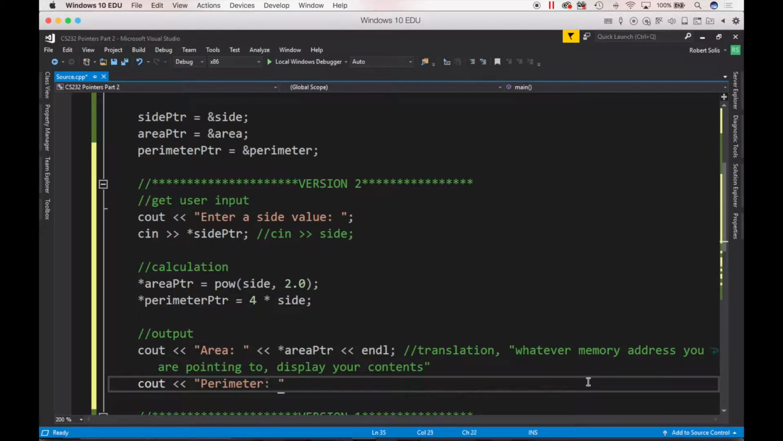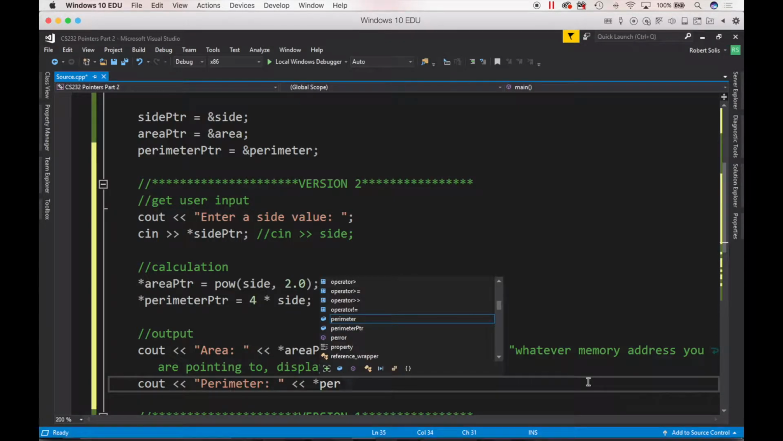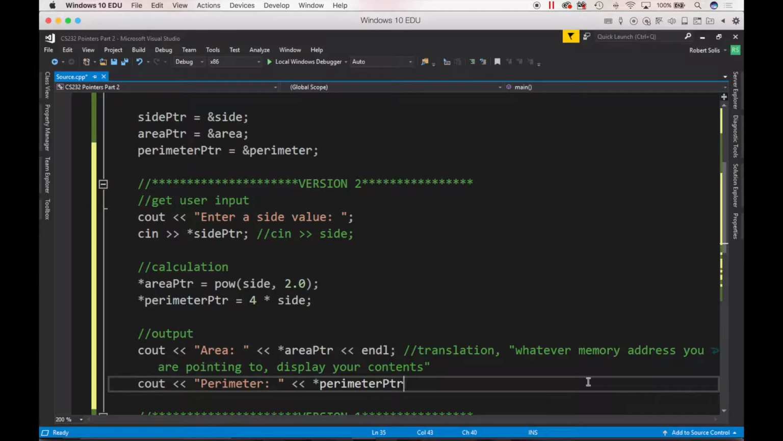Perimeter. Again, the perimeter pointer is what I want. I want you to give me its contents, and I'll put endl. Go to the beginning of the next line. Save my work. Run the program.